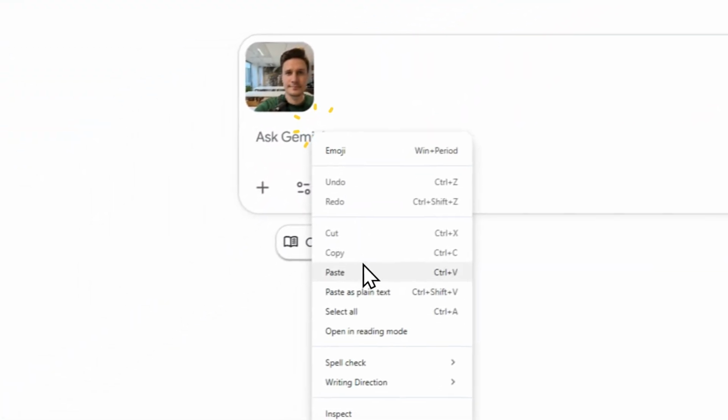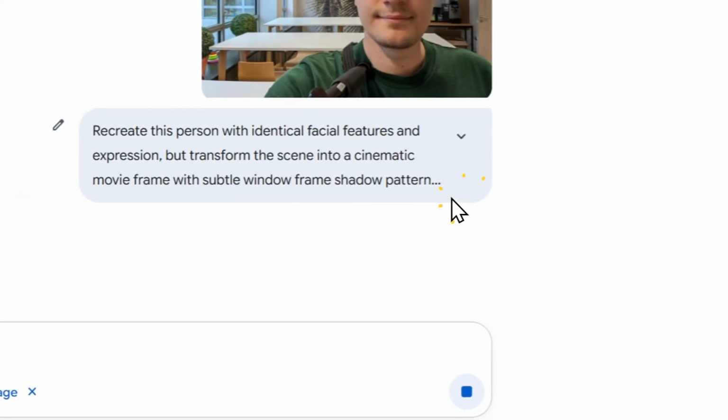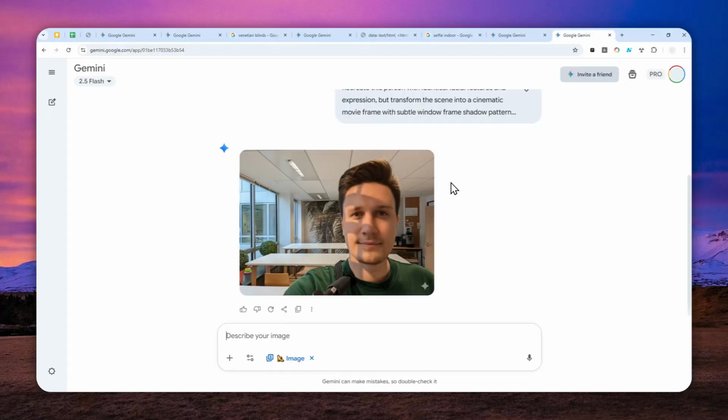Okay, so let's paste that, click tools and click create images. I think this is actually a great picture because there is a window, so it's adding some more context into the picture and making the whole edit more realistic and more believable. Although at the end of the day, we still have that Gemini watermark at the bottom right corner of the screen, overall it's going to make the picture look more interesting.